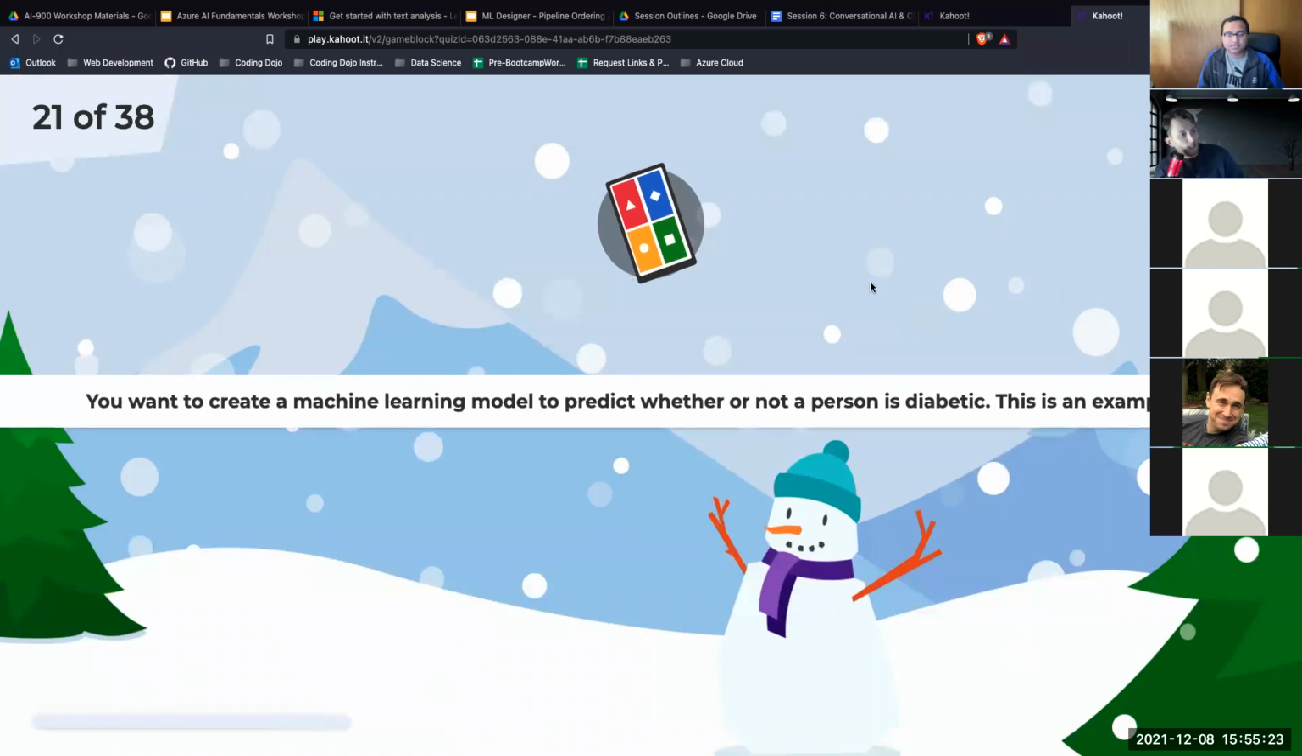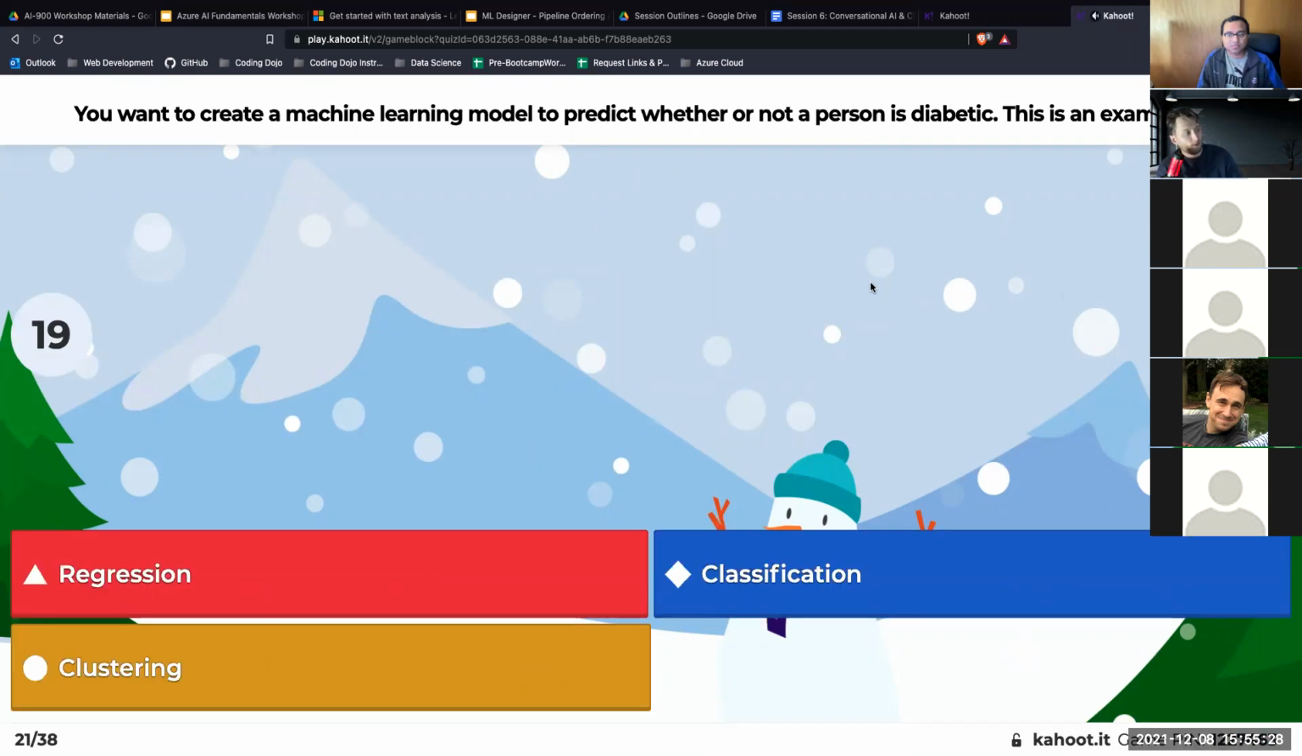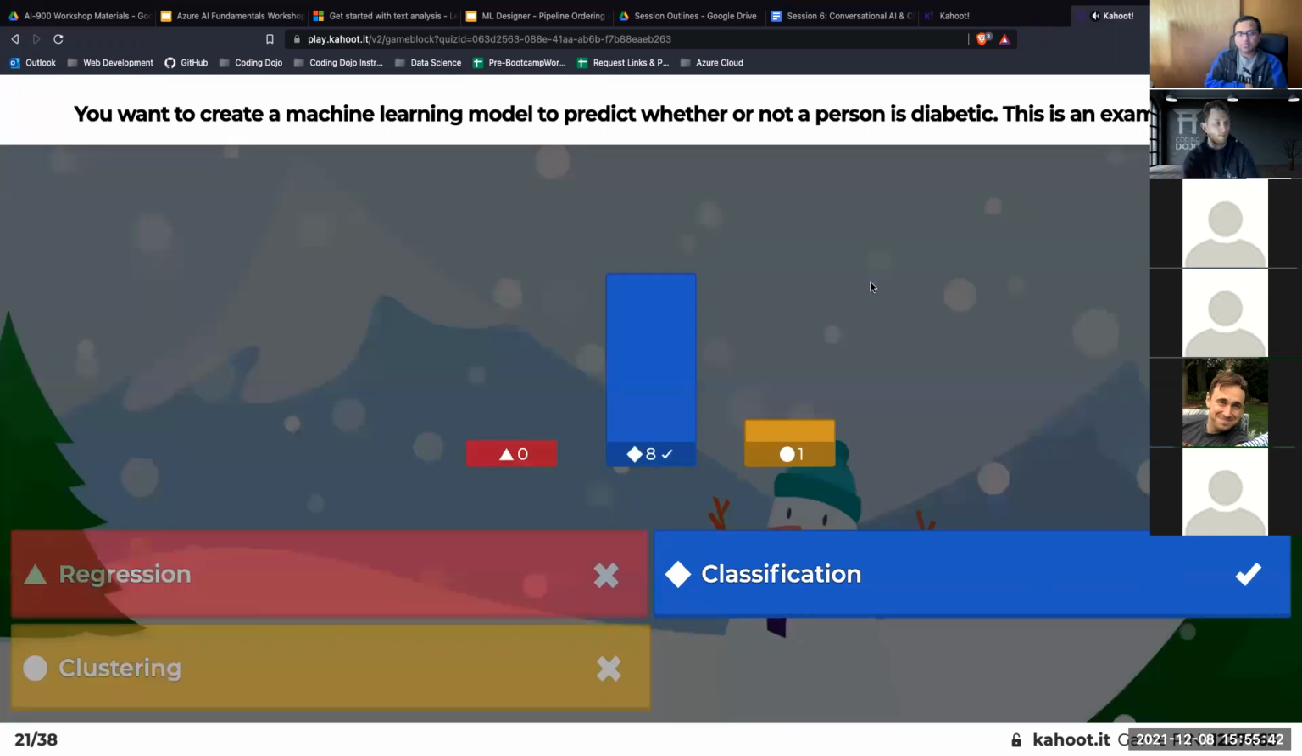Okay. You want to create a machine learning model to predict whether or not a person is diabetic. This is an example of regression, classification, or clustering. What kind of model are you going to use here? Yep. Classification, right? Either they're diabetic or not. They're not going to be a group, right? We know what we're trying to identify. Are they diabetic or not? Meaning that it is supervised, meaning we know what we're trying to predict. And because it is a category, not a number, it's classification.